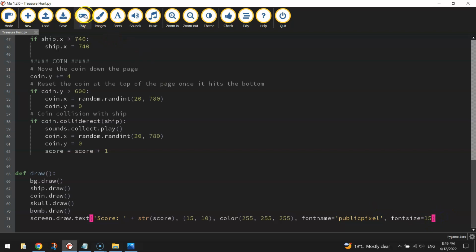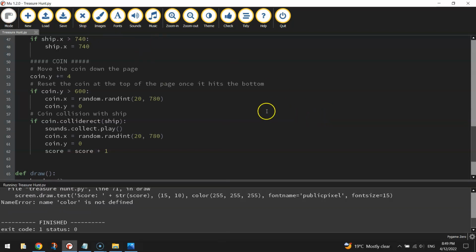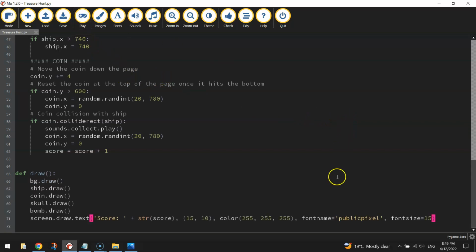Let's give that a run and we'll see if I got that right. Of course there's an error. It says color is not defined. I forgot the equals sign, that's why. So make sure you write color equals and then put in brackets those numbers.